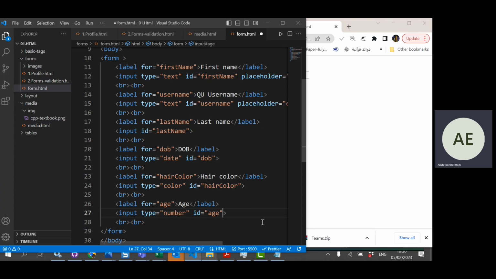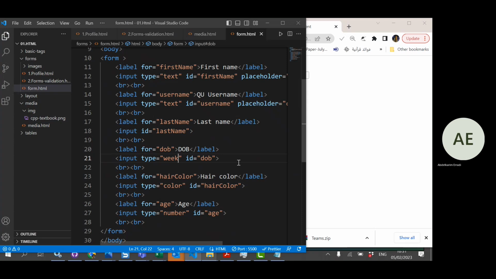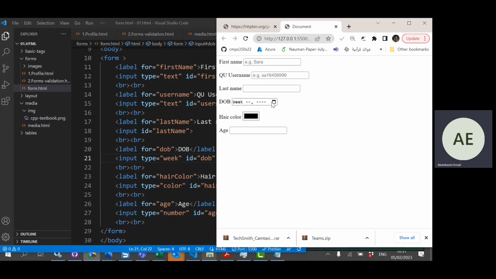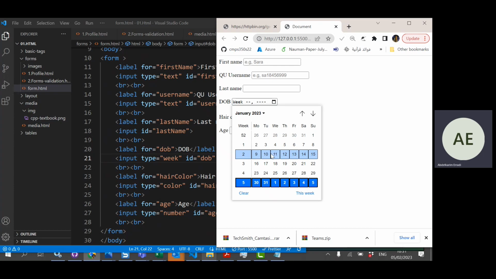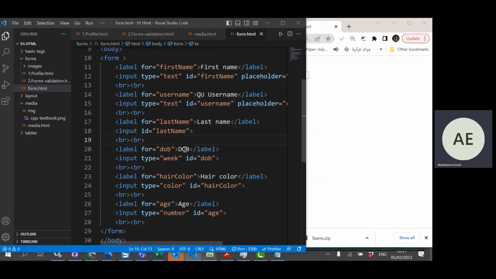And so a week, you can pick up a week. For example, here, instead of the date, you can say week. And by the way, whenever you are in the IDE, you can do control space and it gives you possible values. So here, I want to pick a week. Save, and I'll go back and you can see here I can pick which week I want. Okay, so the type is important.